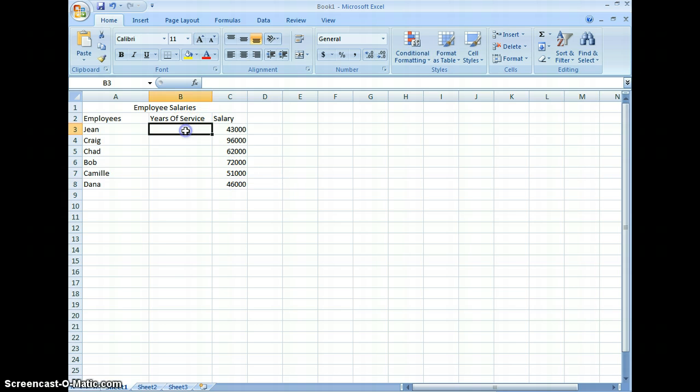Now for the years of service, I'm going to use the autofill. Each employee has been there for at least 2 years, and as it goes down, the next employee has been there by an increase of 2 years. So to use the autofill, you would highlight both cells and grab the little fill handle in the bottom right corner and just drag it down. So you can see Dana's been there for 12 years, Camille for 10, Bob for 8, Chad for 6, Craig for 4, and Jean for 2.